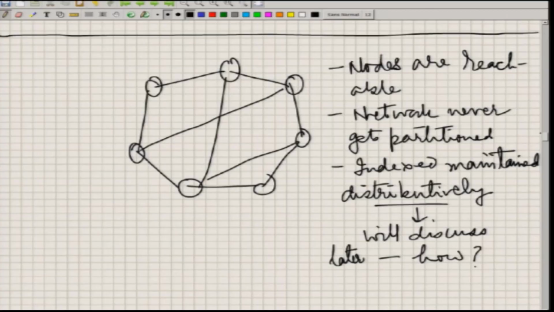So, the network should never get partitioned, so that one half of the network does not know even a single node from the other side, and these two cannot reach each other. That should never happen. So, that requires a kind of a trick. I will explain how that is going to be done when we talk about peer to peer routing tables.